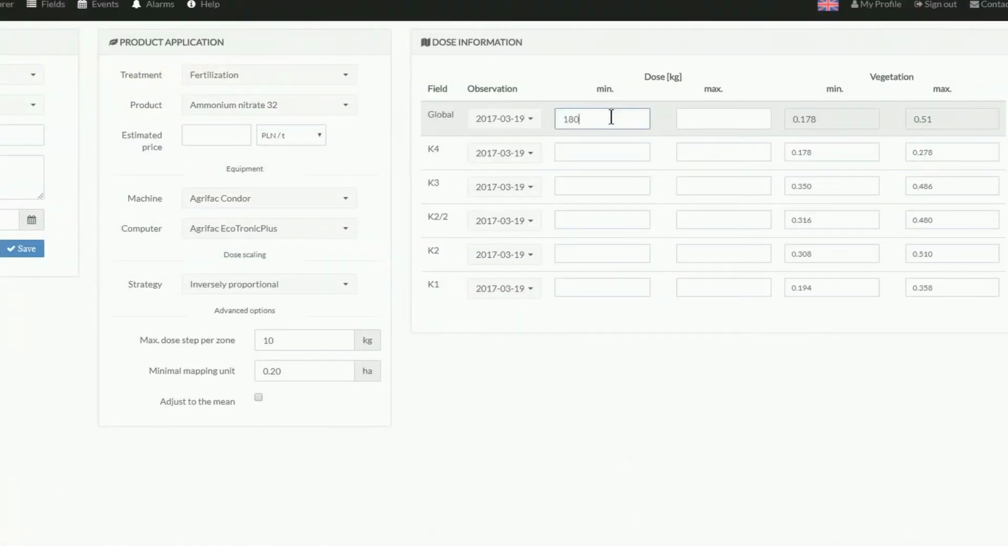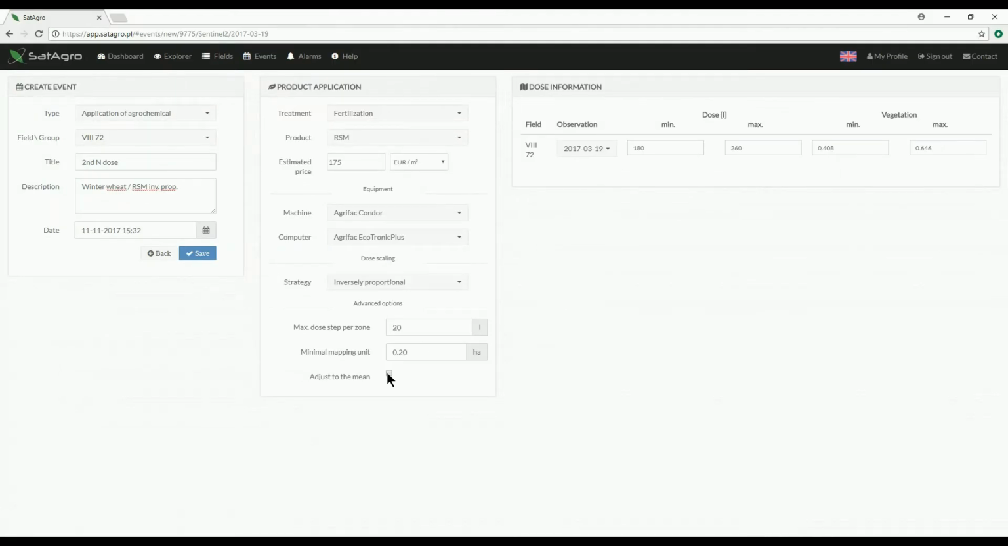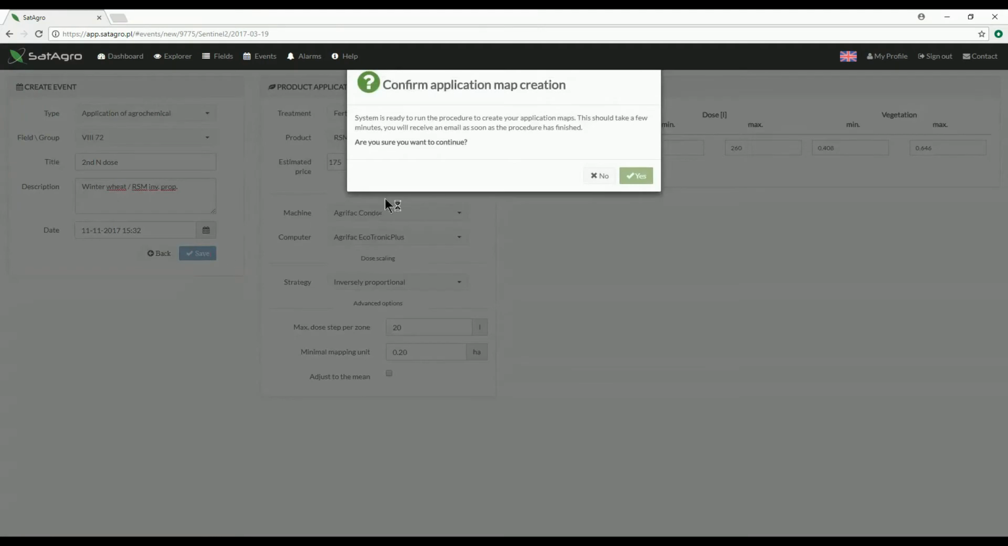In order to expedite the process, the SatAgro app also allows you to create application maps for groups of fields. This functionality will be discussed in a separate video. Now that we're ready, let's click Save. The app should generate our map within a minute.